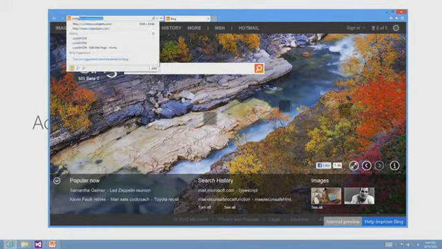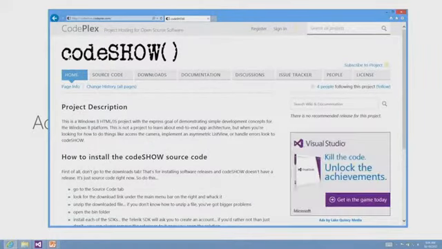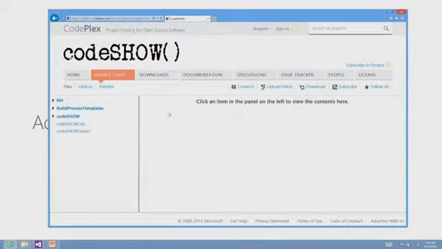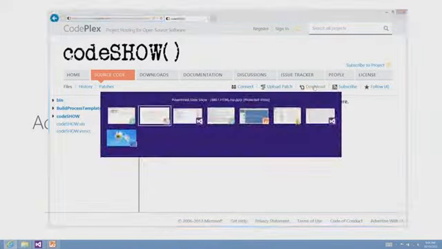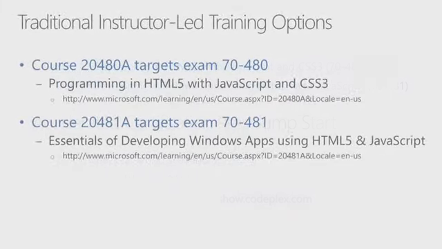I'm going to jump out and show you this. If you go to codeshow.codeplex.com, and then go to the source code tab, not the downloads tab, because that's going to get you releases, which there are none right now. But just go to source code, and you're free to browse the source code online, or go over here to download that source code. That's available to you at any point.